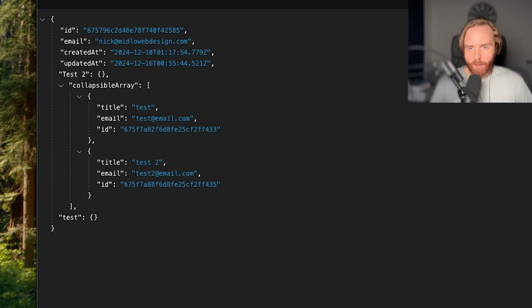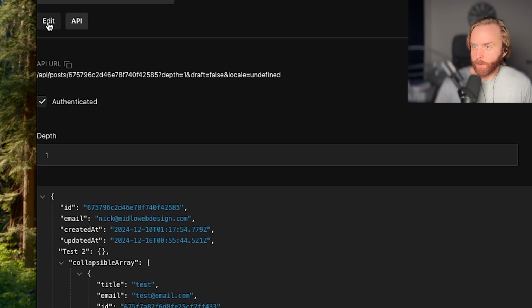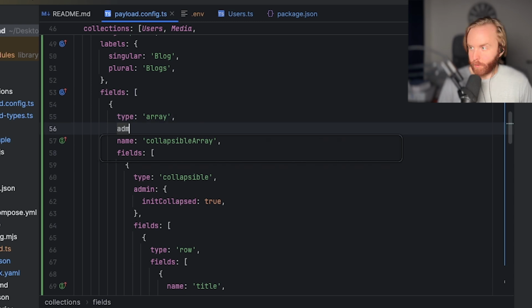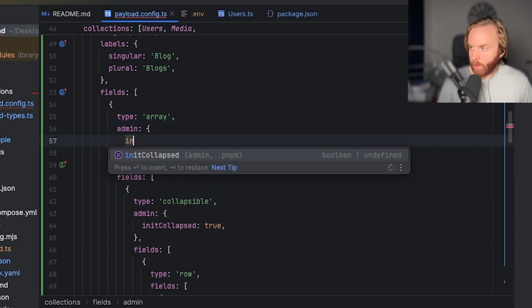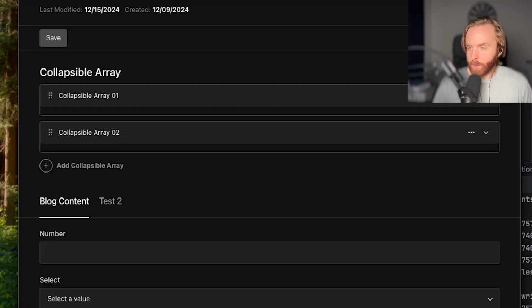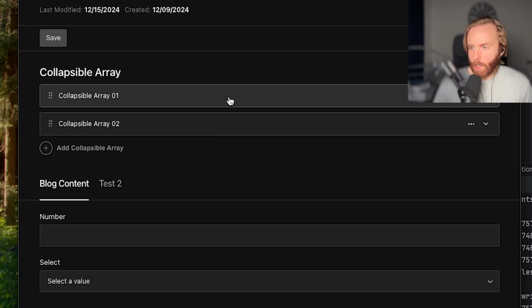Similar to the collapsible field, you can set the initial collapse state by setting admin init collapsed. So if I come back over here and I go up to the array and I do admin init collapsed, and we can add a comma there and then set that to true, we'll see that that brings down our collapsible array items and collapses them down into single lines there.